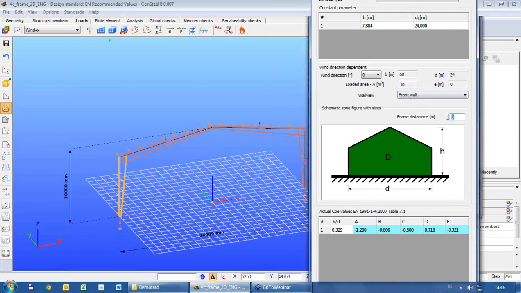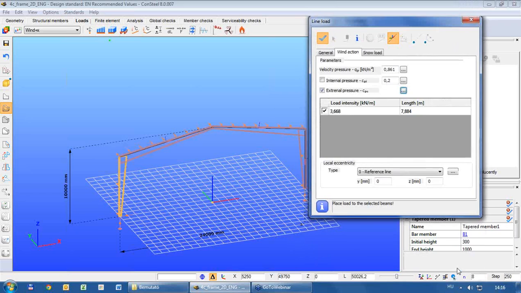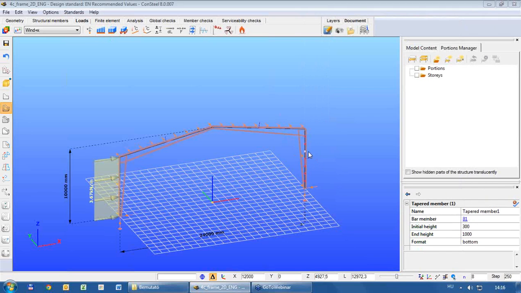I have to set the frame distance. In this example, it's 6 m. And now we can see the zone figure, and we can see the actual CPE values. With the OK button, we can place the loads on the selected member.